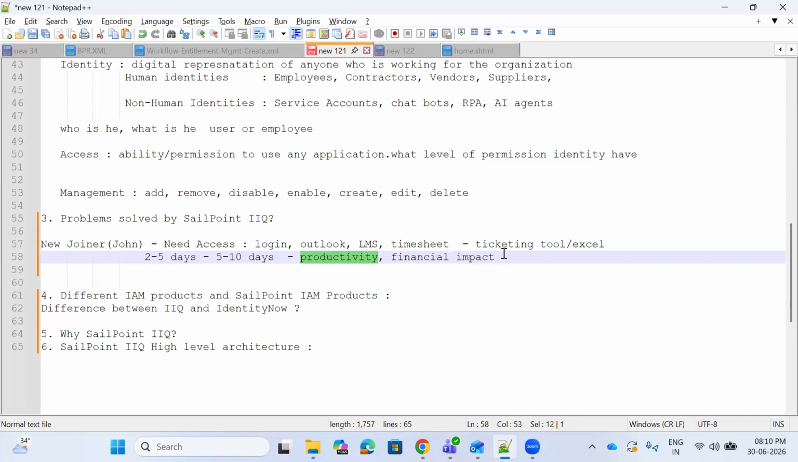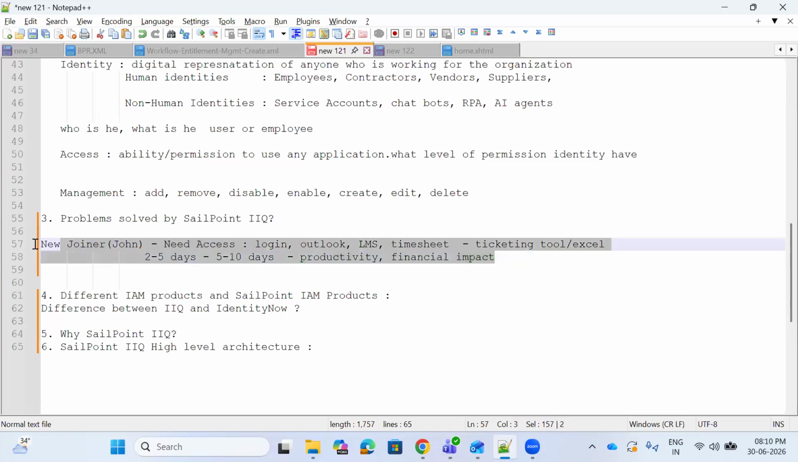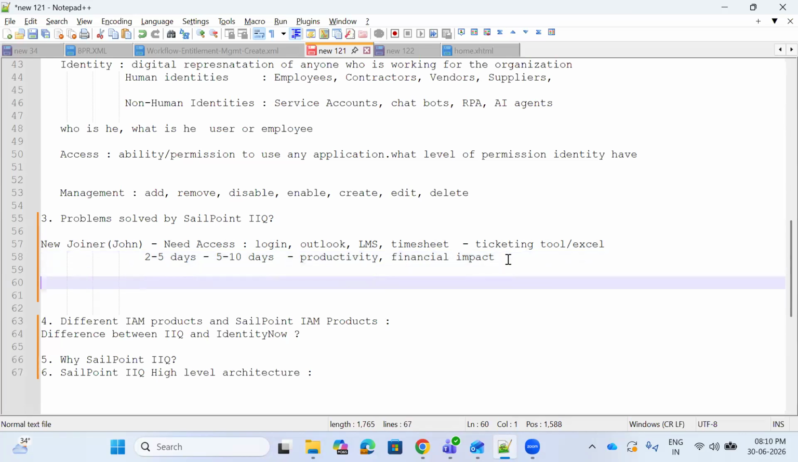And also productivity. There will be a delay in getting started. For 5 to 10 days, this person cannot contribute anything to the organization, so productivity will be impacted. This is one of the major problems that organizations were facing because of this legacy ticketing tool system. And this is one scenario we have considered, which is the joiner scenario.